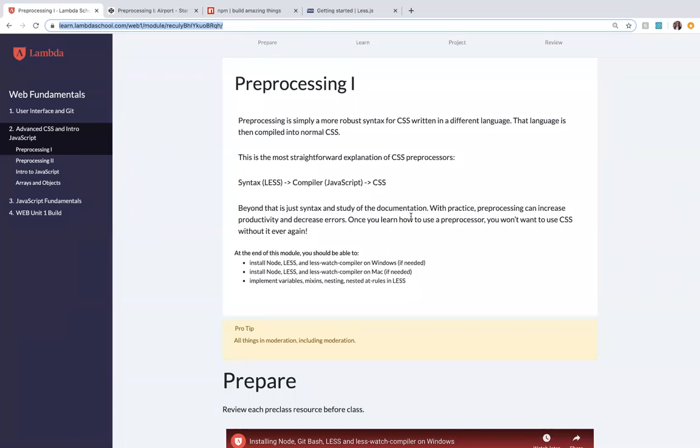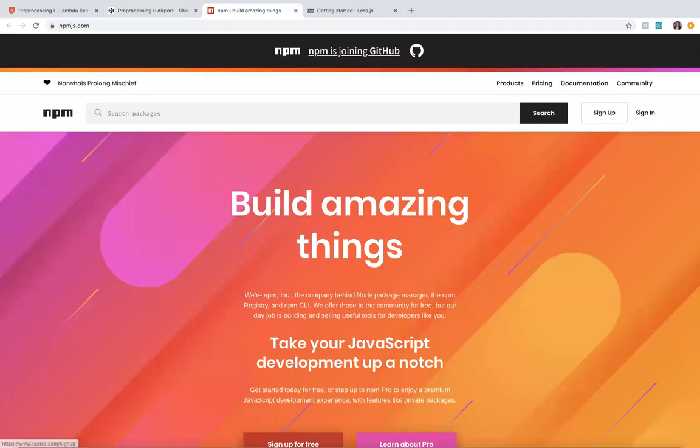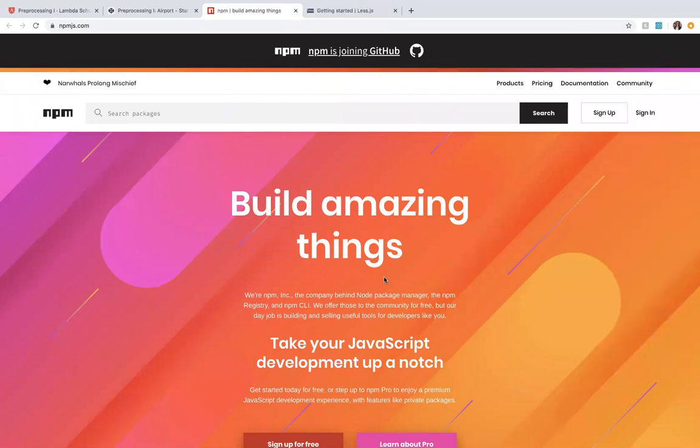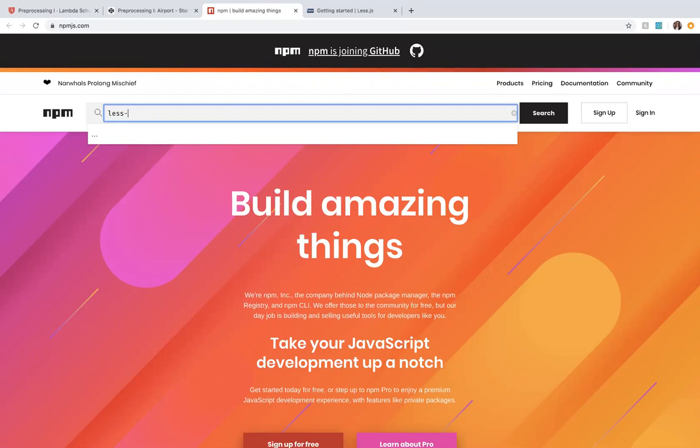Okay, so I'm going to pull up this site here. This is NPM, and what is NPM? It's just a package. A package is a small portion of JavaScript. It's a library. It does one thing, and it does it really, really well. So you spent the morning installing packages, so you probably felt some of this pain. Specifically, you had to install Less and Less Watch Compiler. So let's just look up Less Watch Compiler for a moment.